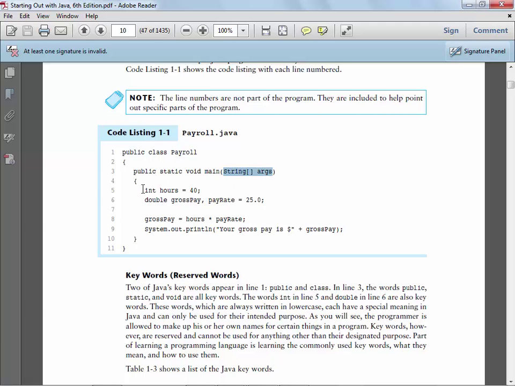Java is a very strongly typed language, so when you create a variable, you have to let the system know what type it is. int hours = 40 means hours is a variable which can only hold a whole number, and in this case it holds 40.